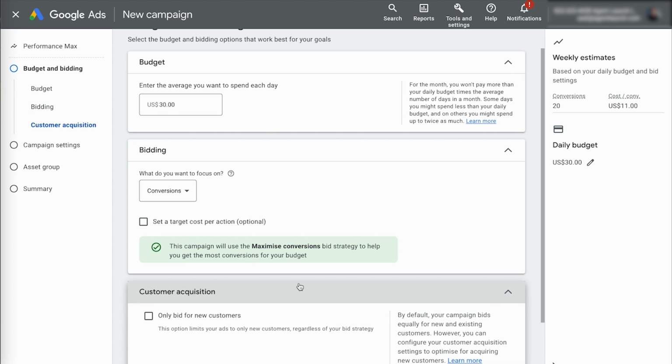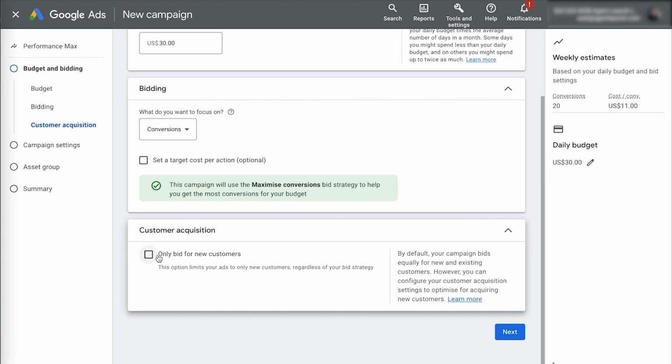And the next thing you want to check is that this little box here is also unticked. So make sure that's not active as well. And now we're going to hit next.